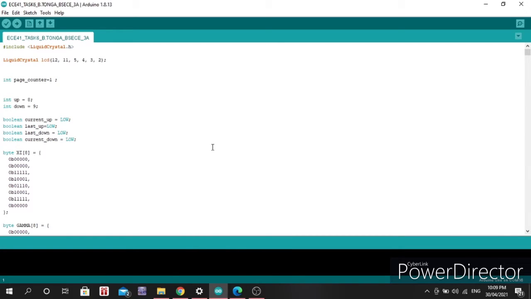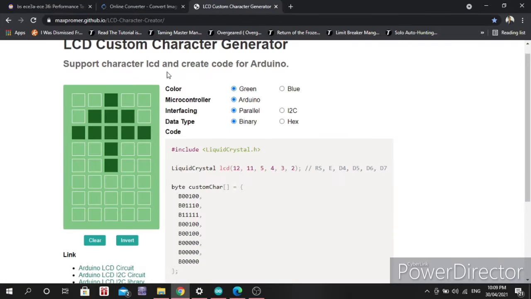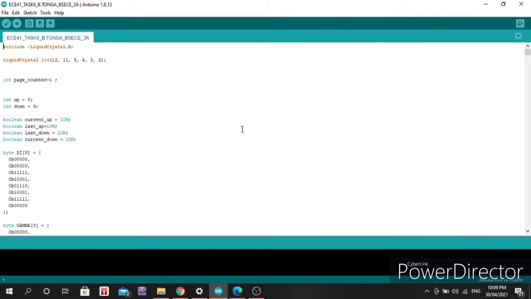Of course, the first line is to include the LiquidCrystal.h, and we just followed this in the LCD custom character generator. As said earlier, pins 8 and 9 should be used for the switches. Pin 8 I use for the up switch, and pin 9 I use for the down switch.